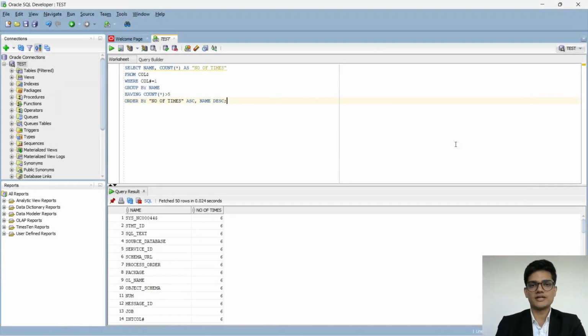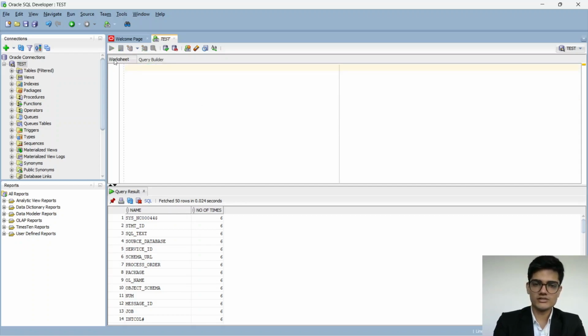Hi guys, welcome to another lecture. In this lecture we are going to learn how to create a table using GUI. There are two ways we can create a table. The first is using GUI and the second is using a query. We will cover the GUI part here. GUI stands for graphical user interface.